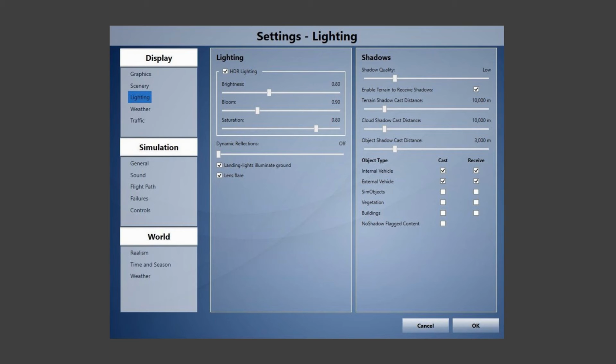Dynamic reflections, I have those off for the moment. Reflections, I hear they're a big hit on the CPU, and I don't really notice reflections too much, so I have them off. Line lights illuminating ground, pretty much a necessity for me. I really do like that, and lens flare, but I just have that on by default.